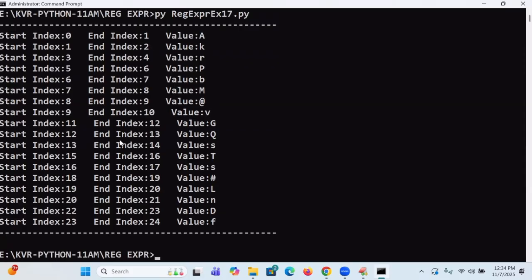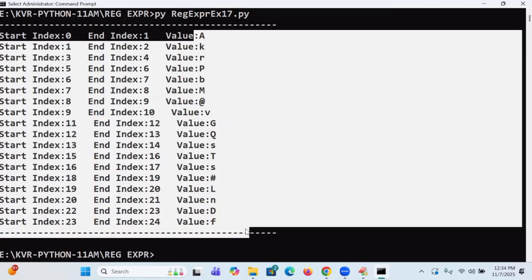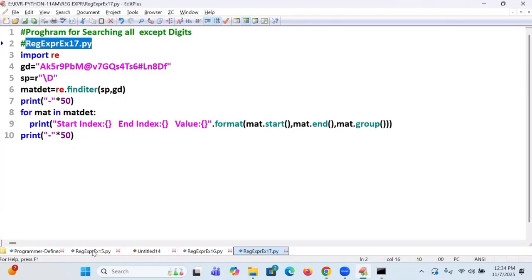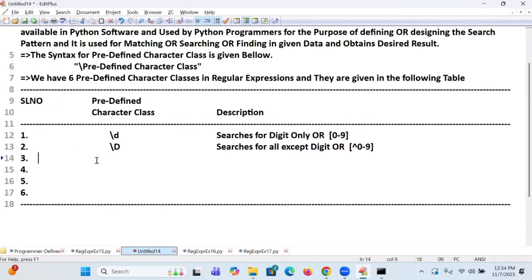So I got it, other than the digits. Are any digits there? No digits are there. All of them are alphabets, and special symbols are there. Now I will go to the next one. What is the next one? I want to look for alphanumerics.